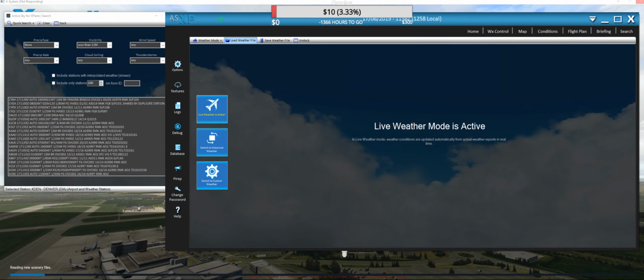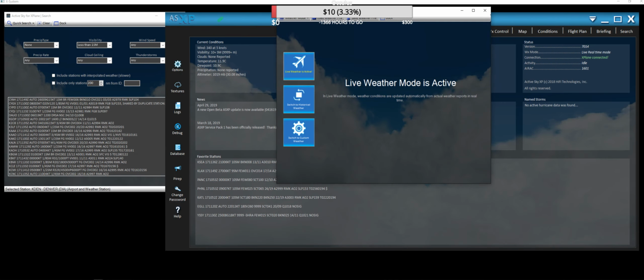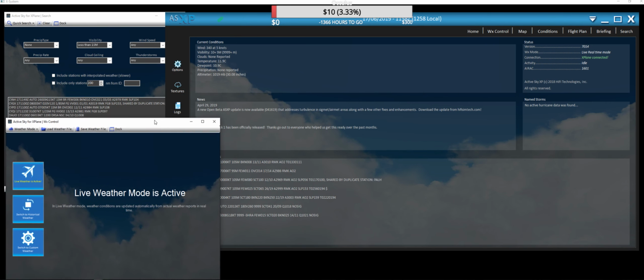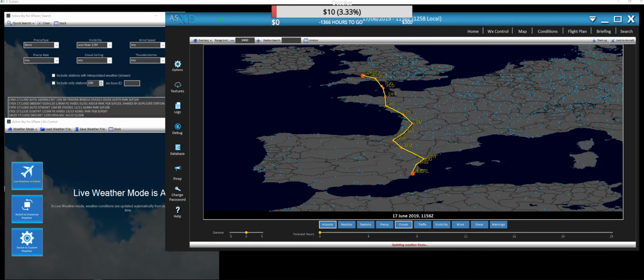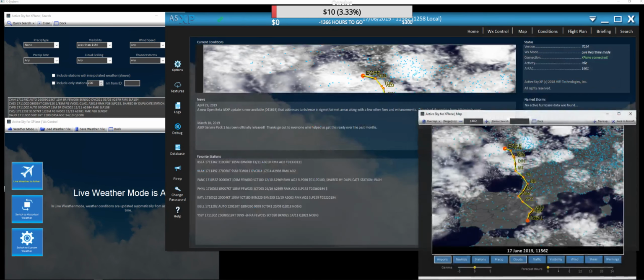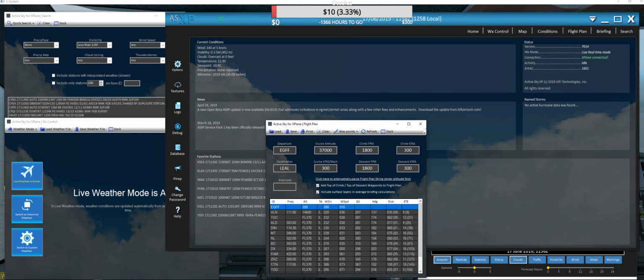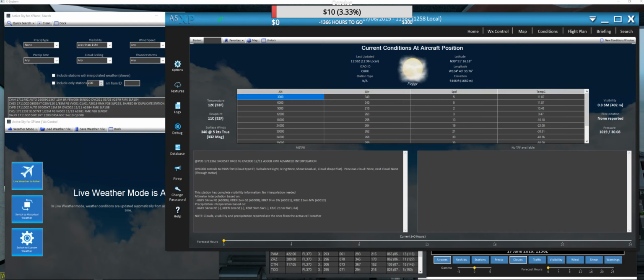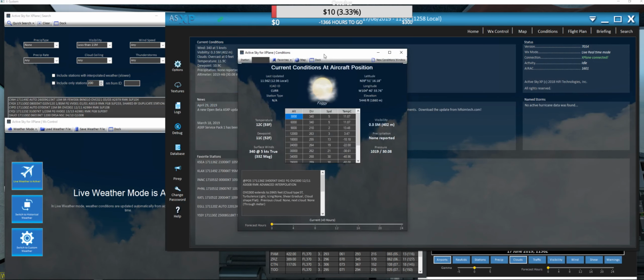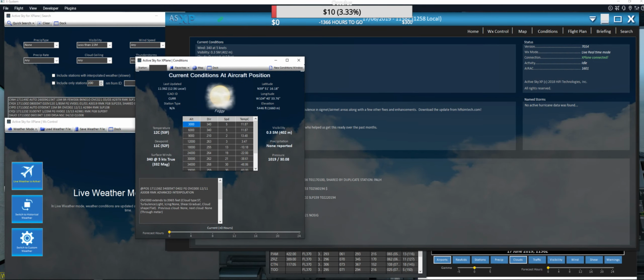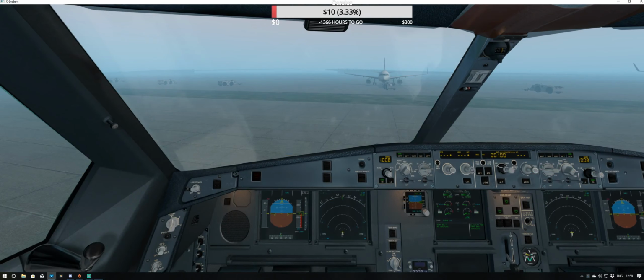Okay. Weather control. I can undock that. Map. I can undock that flight plan. I can undock that conditions. You can undock that. So you've got all these windows open. Right, let me minimize that. Oh, that's not exactly what I wanted to do.